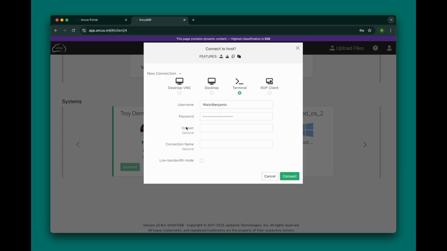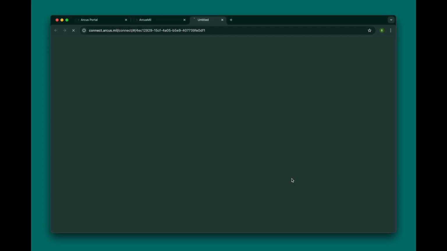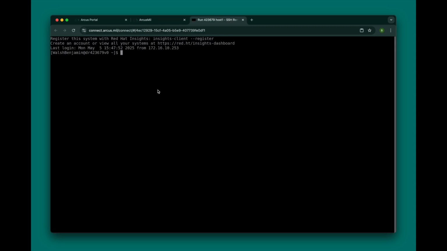Select your connection method and make sure you have the proper credentials. Then hit Connect. Good old terminal. Nothing beats that.